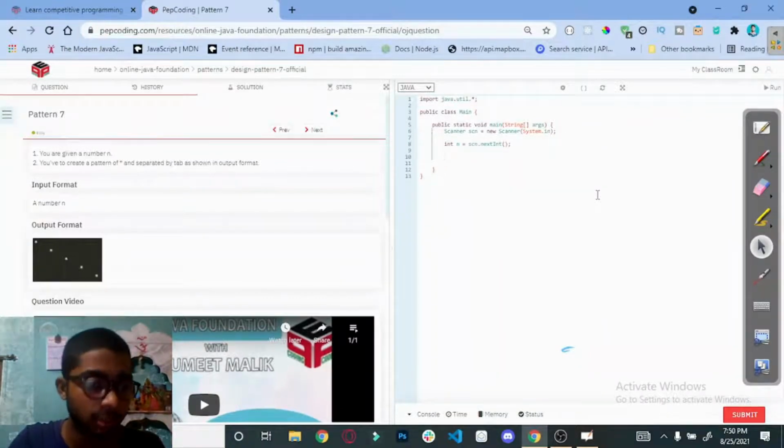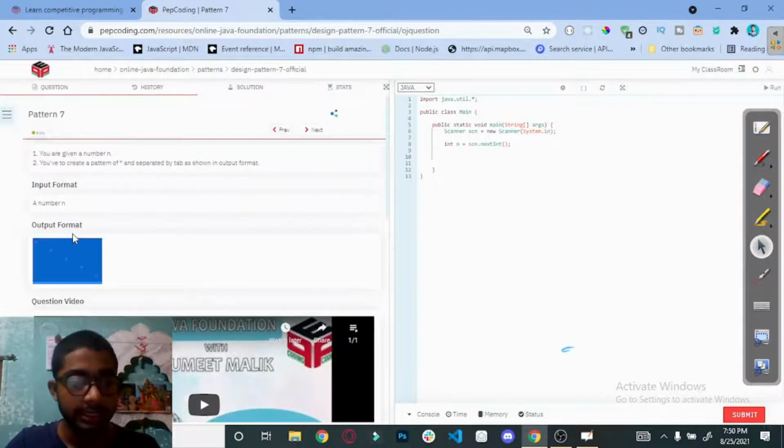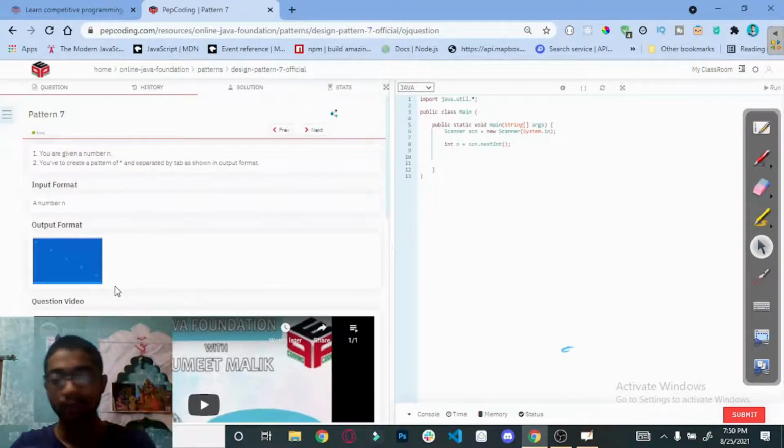So let's see what the pattern 7 question is. This is the pattern 7 question. We need to print this kind of pattern in the console. It looks like all the stars are on a diagonal. Let's see how we can solve this question.